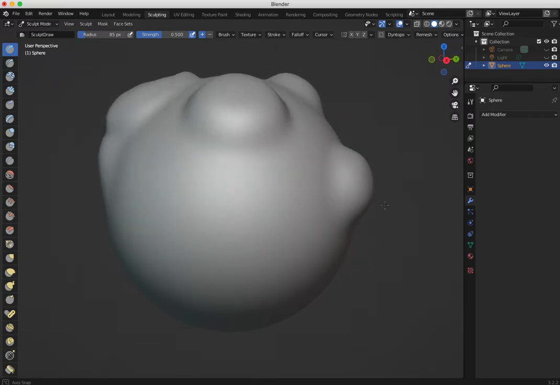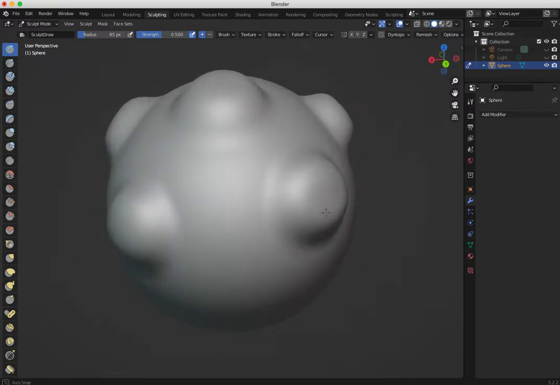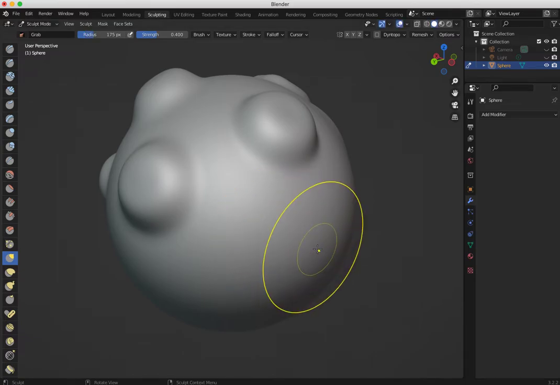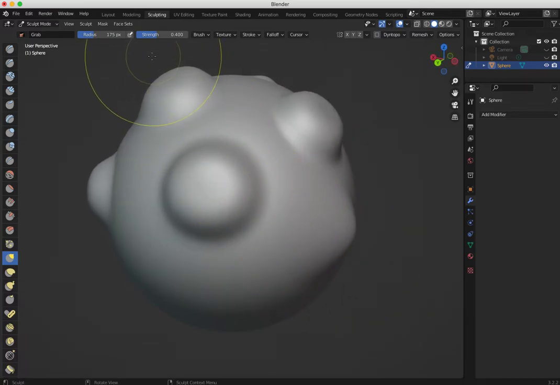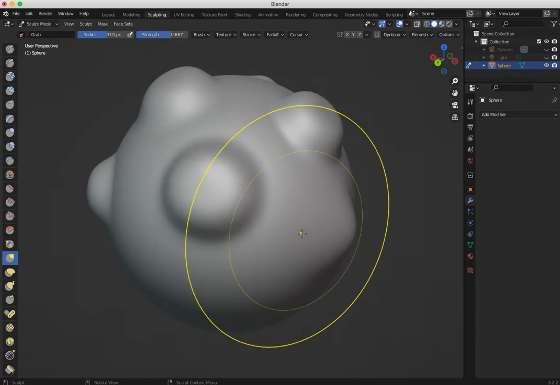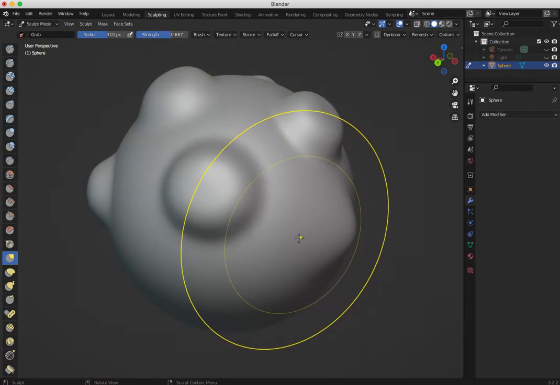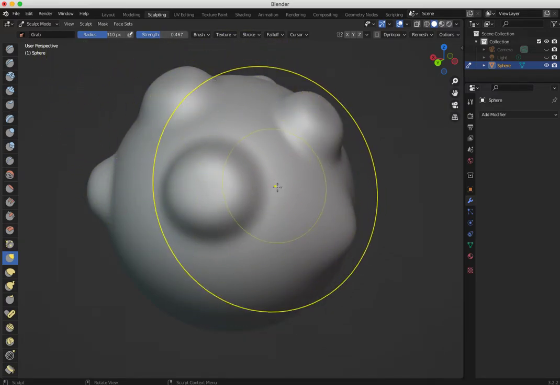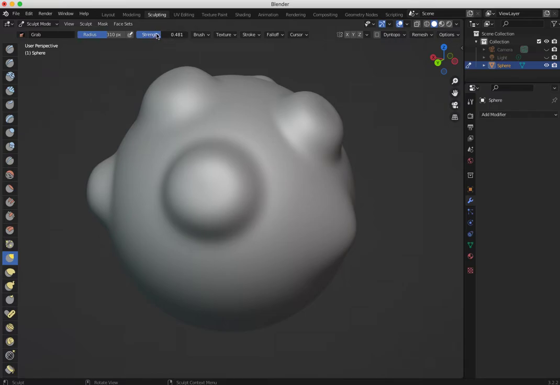So here I am creating my shapes. I can press F, so F, much bigger. The other thing I want you to look at is that there are two things: the radius, and the strength. The strength is the inside circle here. So if I bring it down, yeah.